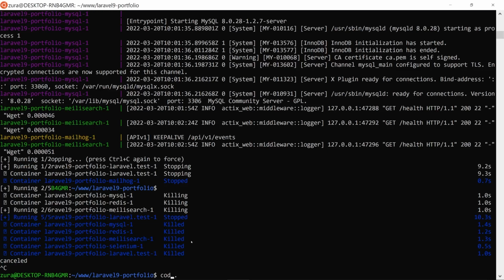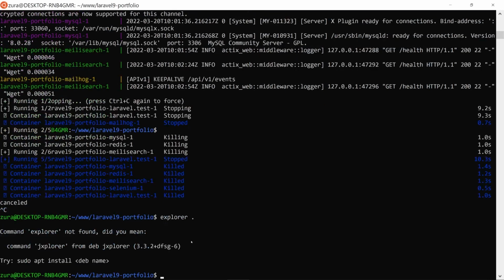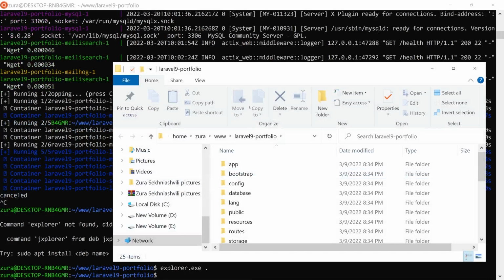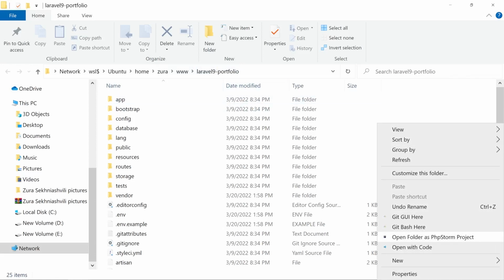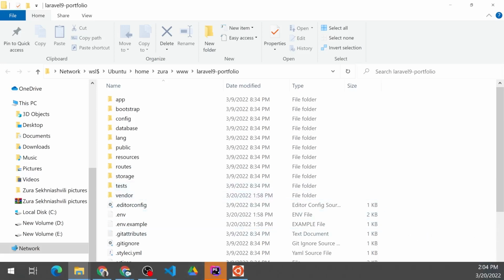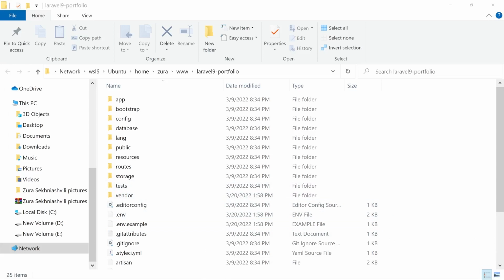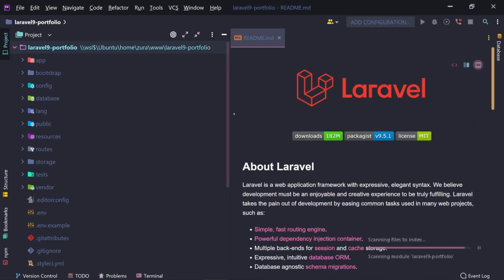Or I can run explorer.exe ., which will open the current folder in Windows Explorer. Okay, and look at the path. This is the Ubuntu operating system file system inside my Windows. I can right click and open this as a PHPStorm project or open with VS Code. However, if you want to open this with VS Code, the other way is preferable. First of all, let me open this with PHPStorm, because I do use PHPStorm all the time for PHP development. So here is the project.